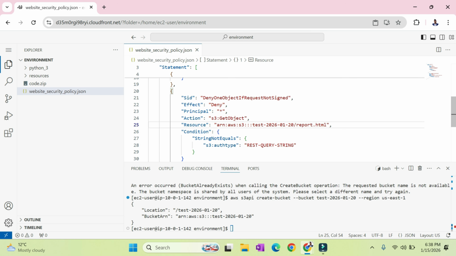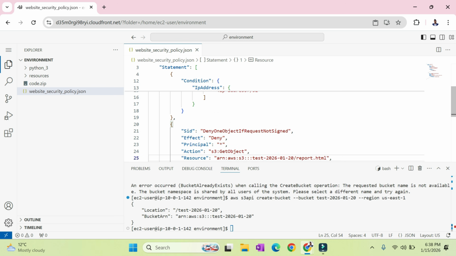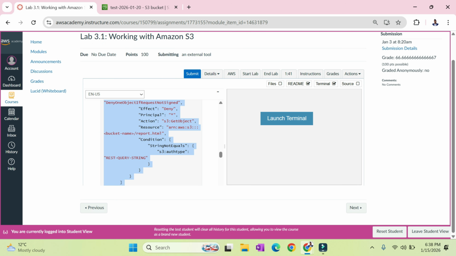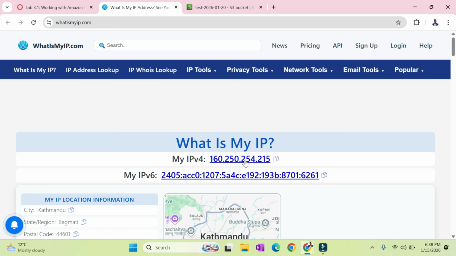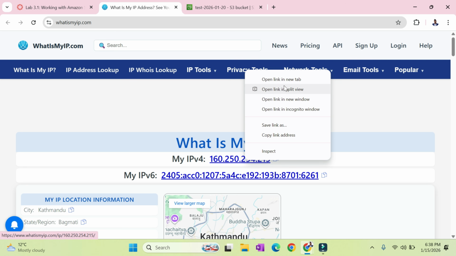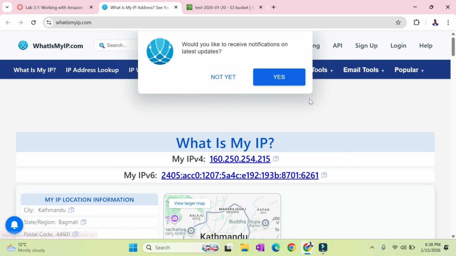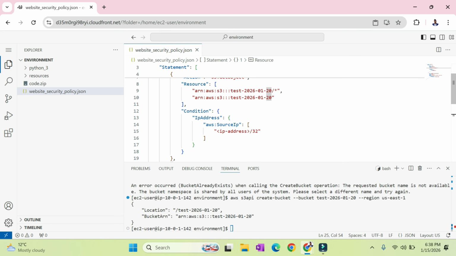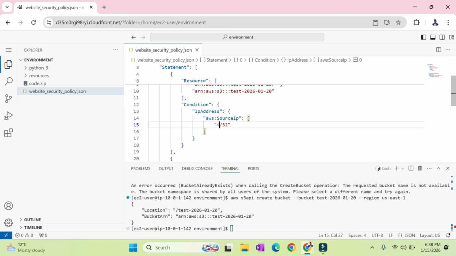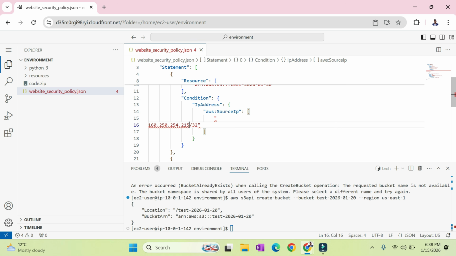Now we need to know in which IP range we are going to execute it. Let's see what instruction is provided to us. We have been asked to get our IP. This will detect our IP, and this is the IP provided by our ISP. We'll copy this IP and use it here.